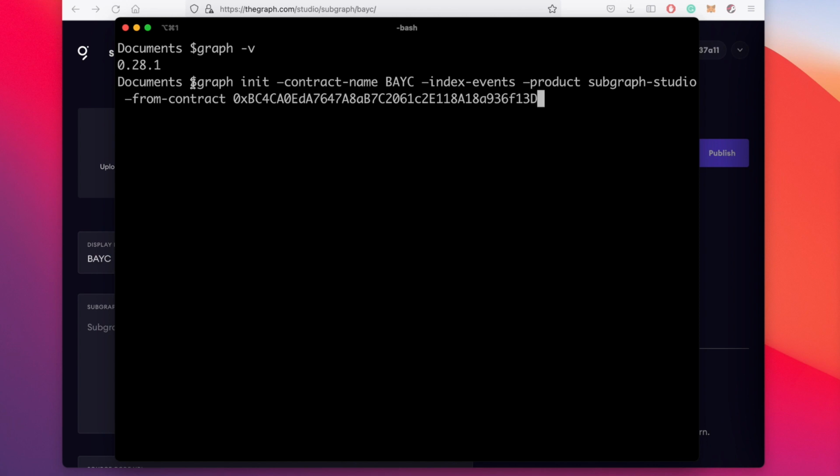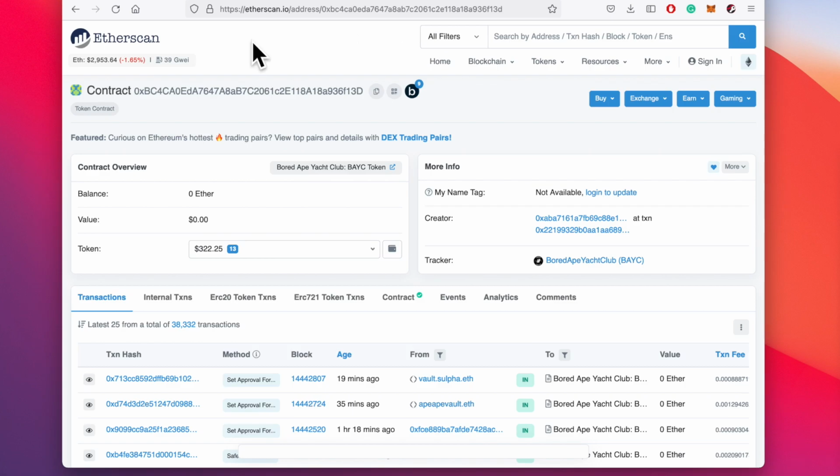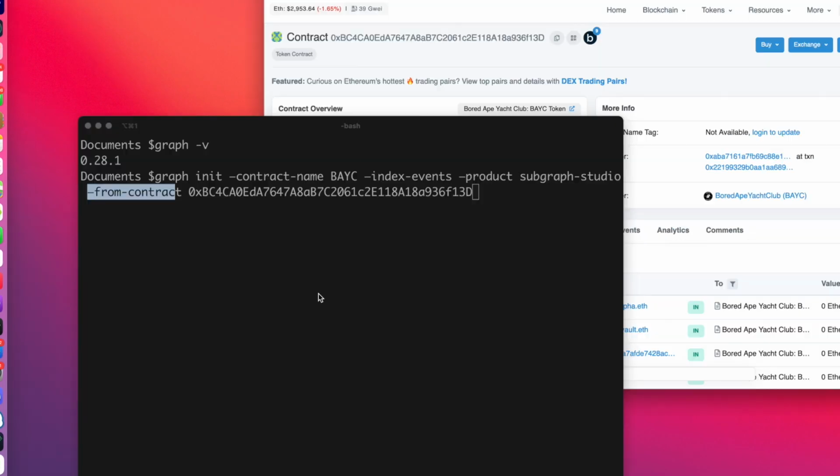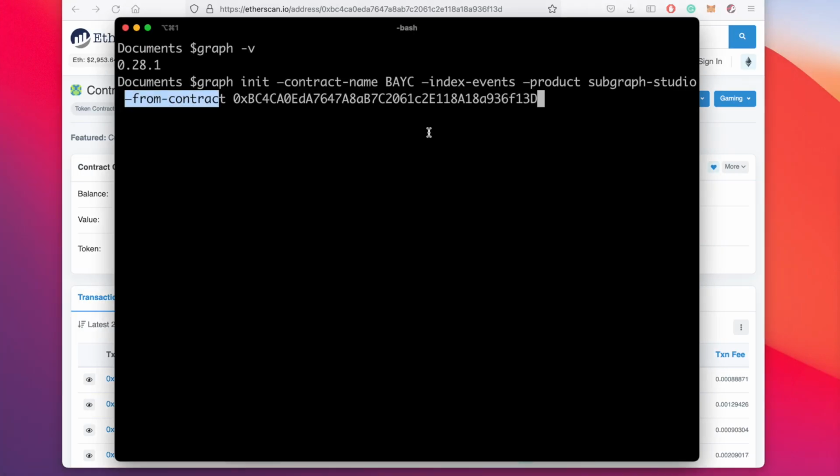We initialize our subgraph's boilerplate code by typing in graph init followed by the contract name, and then we want to specify that we do want to index the events, and then specify the product flag followed by Subgraph Studio, because that is what we used. And then we want to specify from-contract, and I got this contract address from Etherscan of the Bored Ape Yacht Club. I can't talk. And let's go ahead and give it a shot.